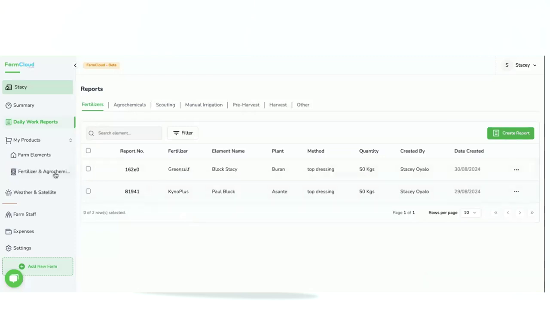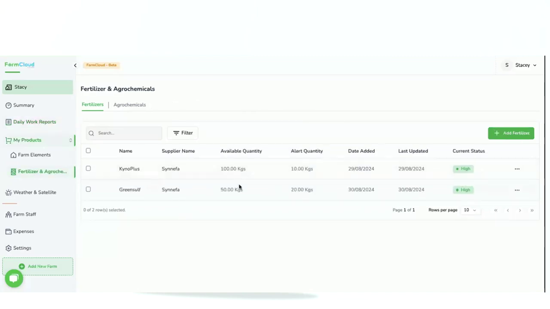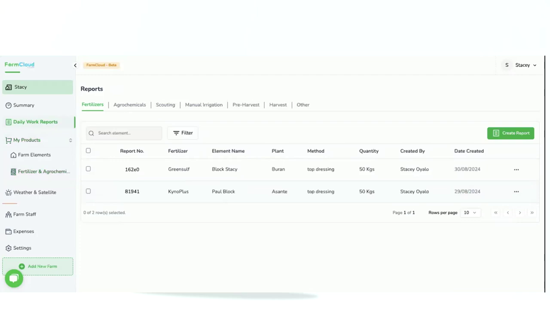So as you can remember, what I had put is green salt. If I'm to take you back to the fertilizer and agrochemical bit, remember, initially we had 100 kilograms, and in my daily work report, I just indicated that I've used 50 kilograms. So every time you indicate that you've used fertilizer, it is going to deduct on the other side as well, so that by the time it's reaching 20 kilograms, it will be alerted to restock your fertilizer. So if we can proceed and head to agrochemicals.